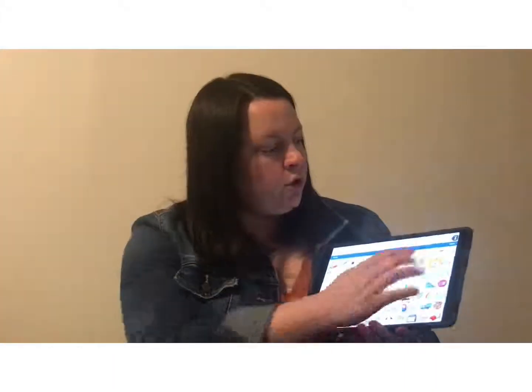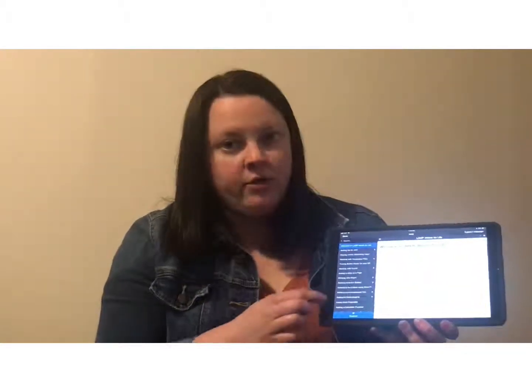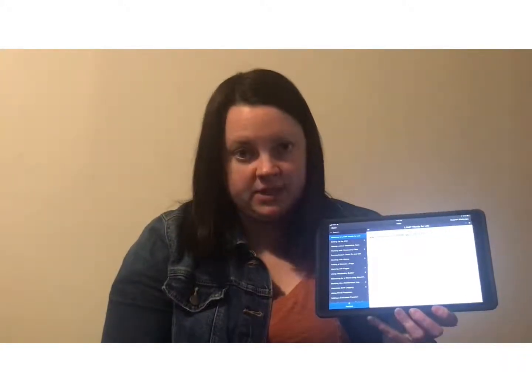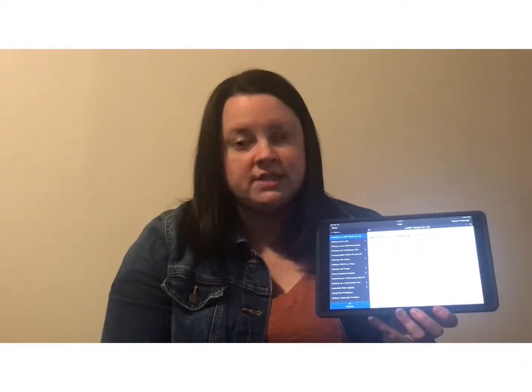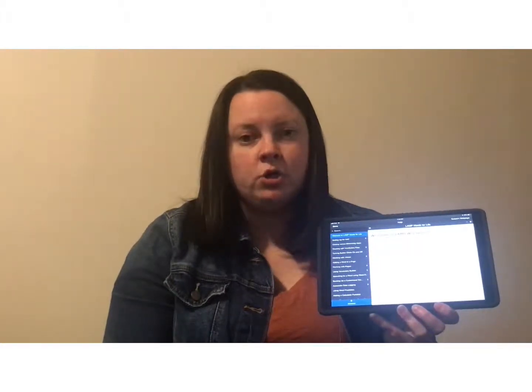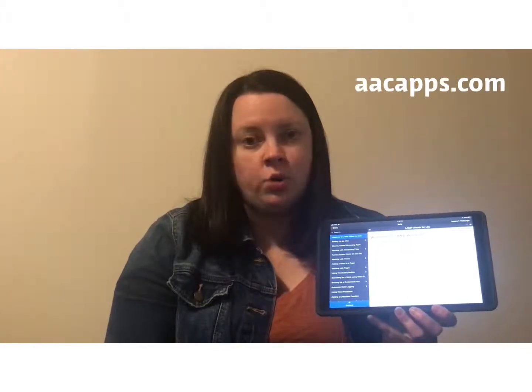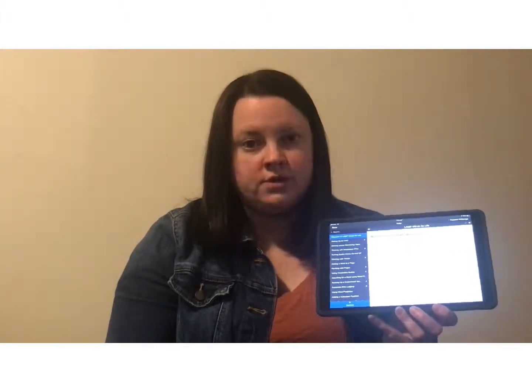The LAMP system is a very complex communication system with lots of different features. If you're having a problem that is not addressed in this tutorial, I would recommend you first start within the app. When you go to the menu section, the very bottom has help. Click on help, and there's lots of different topics that you can choose from that might help to address your problem that you're experiencing. If you have further questions that are not addressed in the app, you can go to aacapps.com for further video tutorials or other written tutorials about LAMP.